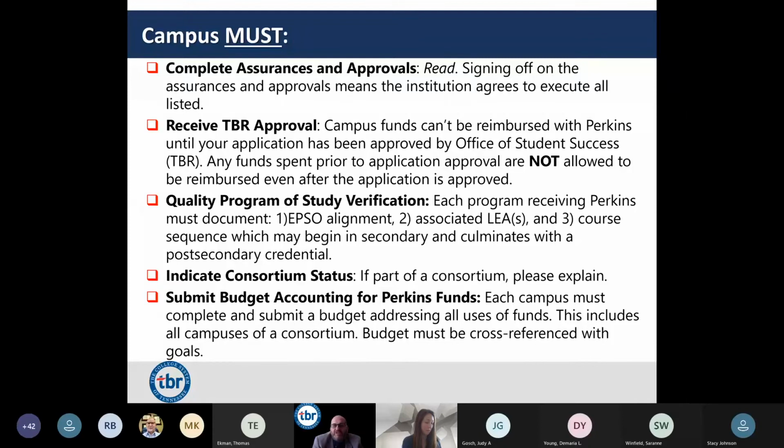Consortium status used to be used in the past when we would have multiple colleges going together. We still have some colleges that do that. Most of you won't be a part of a consortium, so this will be one that you can just skip over. But if you are a part of a consortium, you'll just need to indicate that as well. But you'll see these other check boxes. You can go to the next screen or next slide.